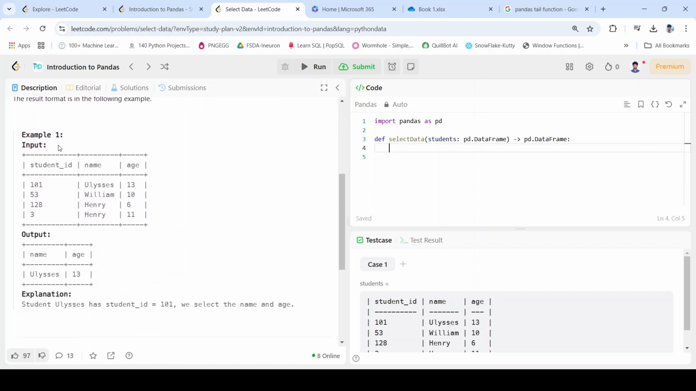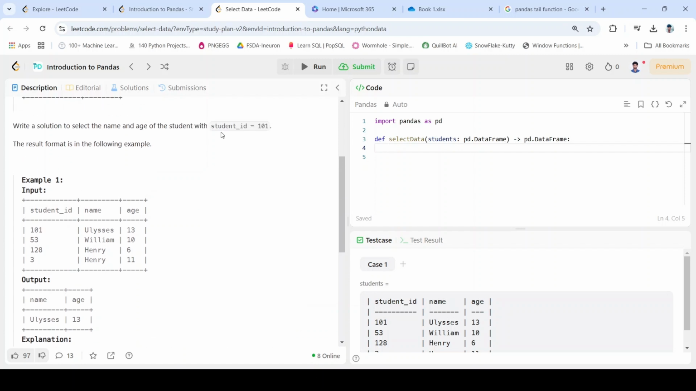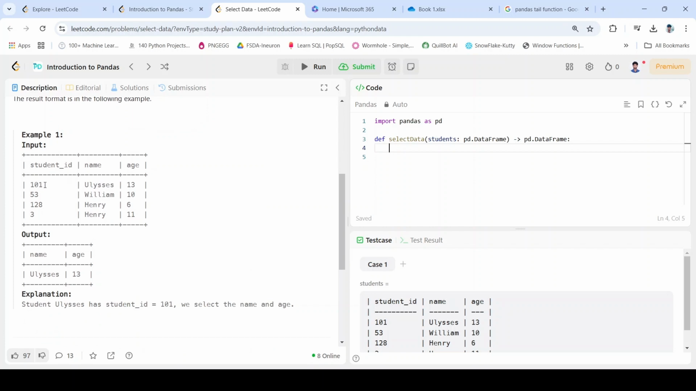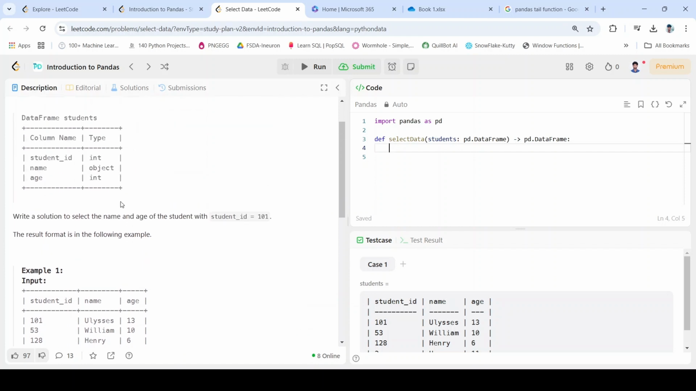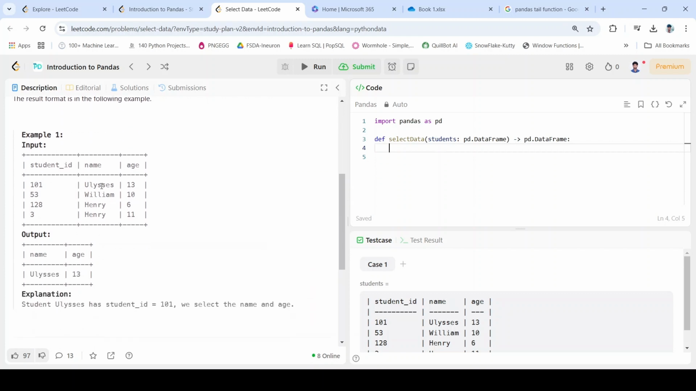So let's see the example test cases. The input is a data frame with column names student ID, name and age, and there are some rows. So we filter out the rows which have student ID as 101. In this, the first row has student ID as 101 and we need to print only the name of the student and the age. So these two data are printed as the output.